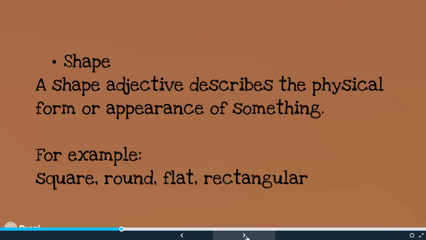You can use these examples: square, round, flat, rectangular. For example, you can say this cake is round.